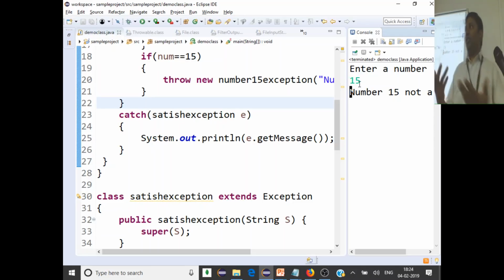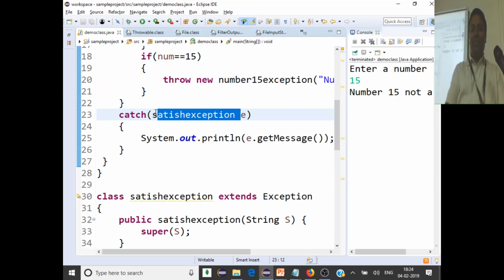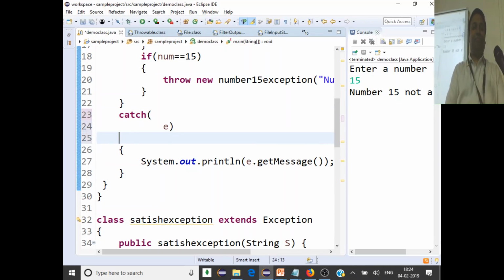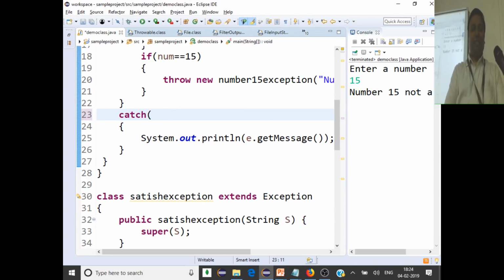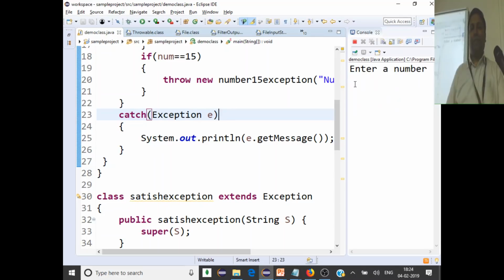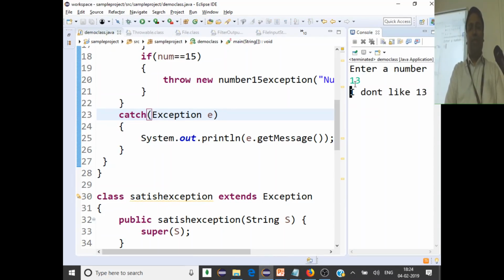Satish exception extends what class? Satish exception extends exception. So you can just give even exception here. Even that is allowed. It will still work the same way as it did, because this is the base class for your Satish exception, right? So you can very well do that. So if I enter a number 13, when you use the classes up the hierarchy, it will still catch all the exceptions of your child class.